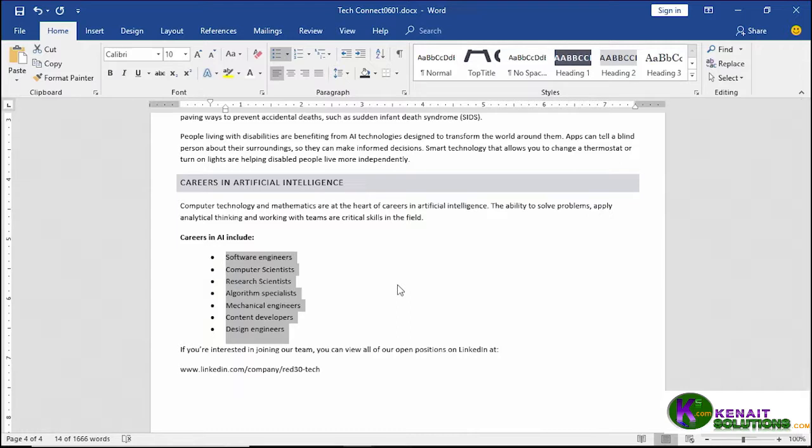But what if you wanted to number these? Let's change the title here to, just type in front of careers, top 7 careers in AI. Well, in that case, we would want to number that list. We'll talk about that next.